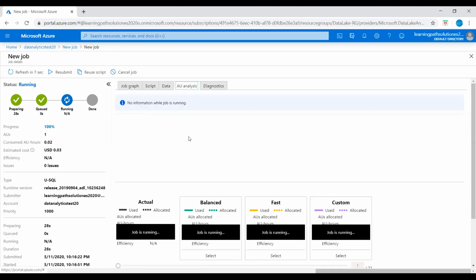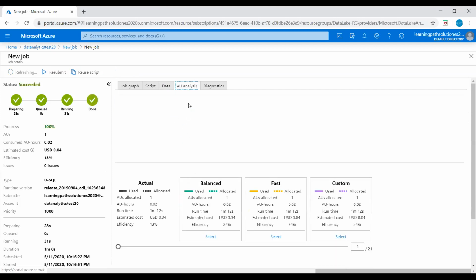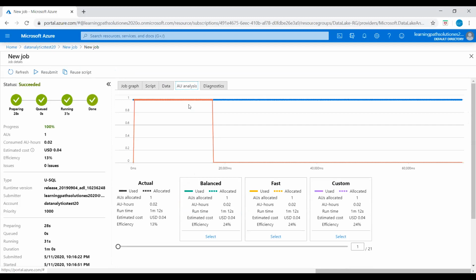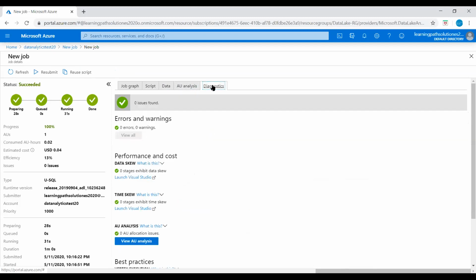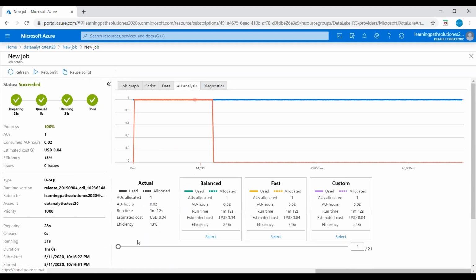So here you can see no information while the job is running. When the job is done, you can see this analytics, analytic units and diagnostics. Zero issues found. That means the job ran successfully. And if you want to see analytic units, you can just click on this. AU selected 1, AU hours 0.02.